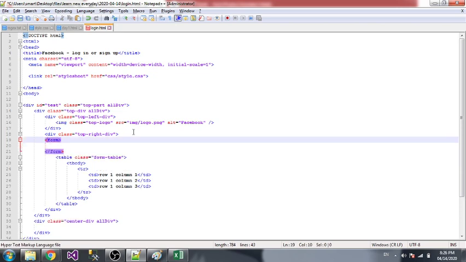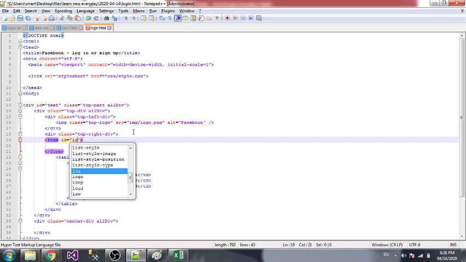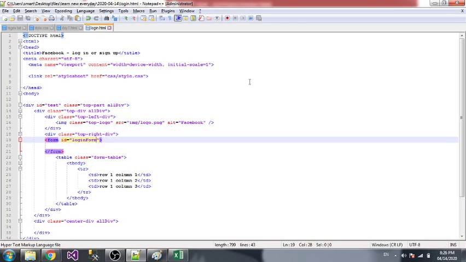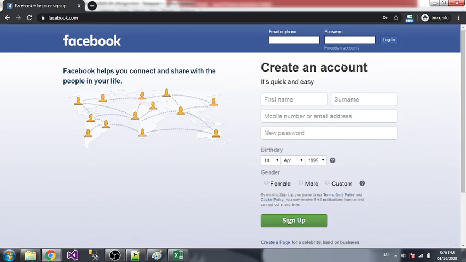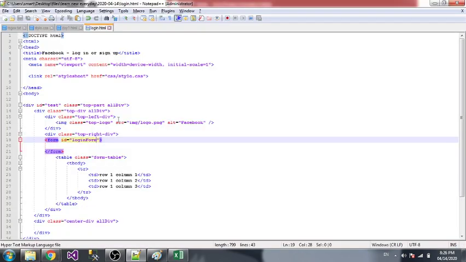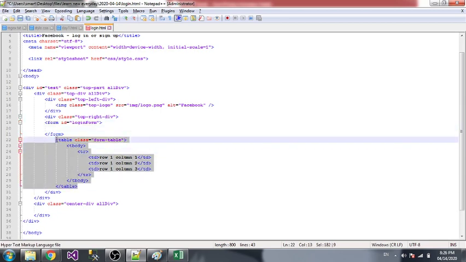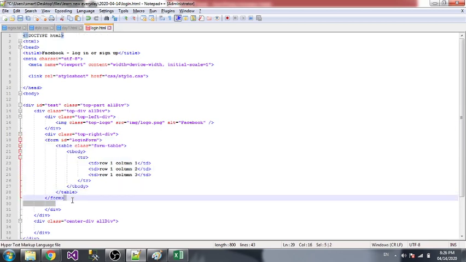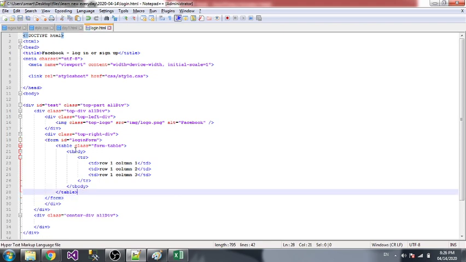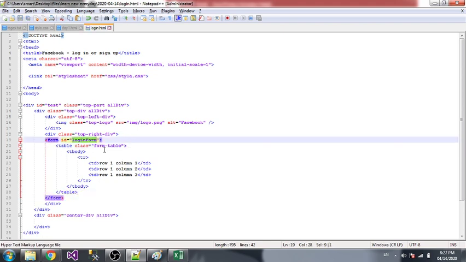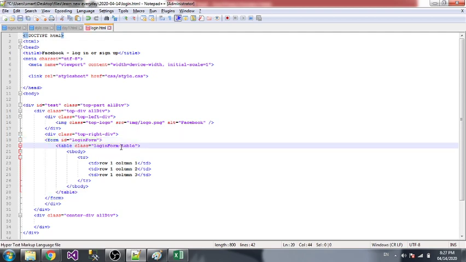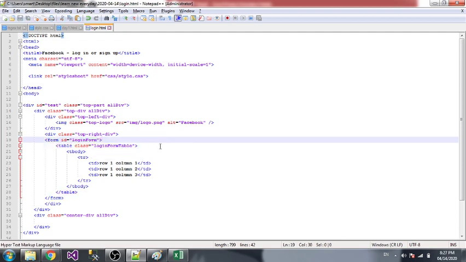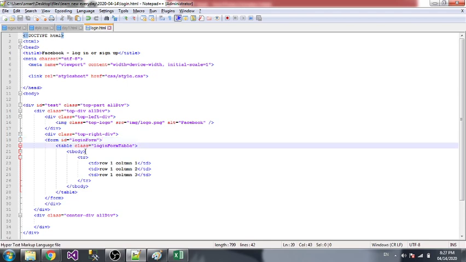Let me name it, id equal to login form. Okay, it's a login form. Under that, this one is a sign up form. This is sign in, this is sign up form. So login form, inside login form we will have a table. Let's name the table login form table.